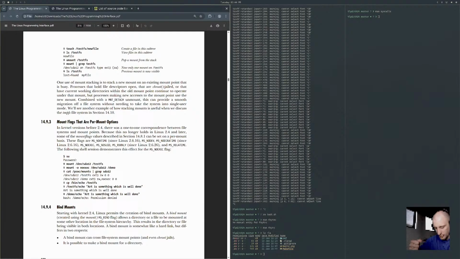A bind mount allows a directory or file to be mounted at some other location in the file system hierarchy. This results in a directory or file being visible in both locations. A bind mount is somewhat like a hard link, but different in two respects. A bind mount can cross file system mount points and even chroot jails. It is possible to make a bind mount for a directory.